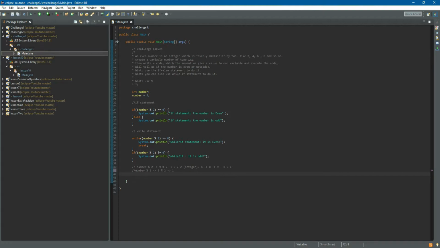So it sounds a little complicated, but I think that if you practice it a little bit, you can understand what the remainder operator is, and then you can use its power for your if, else, while loop statements. It is really a powerful tool for you to use.